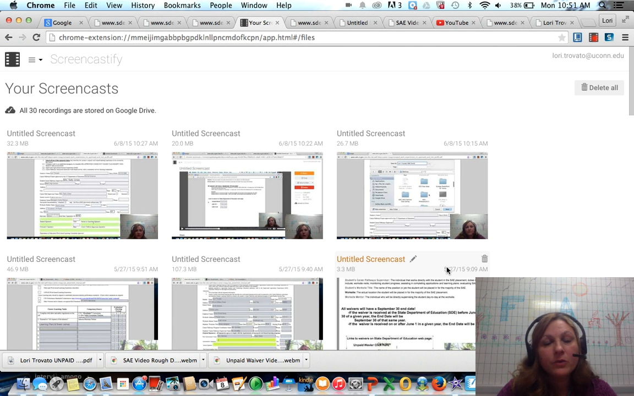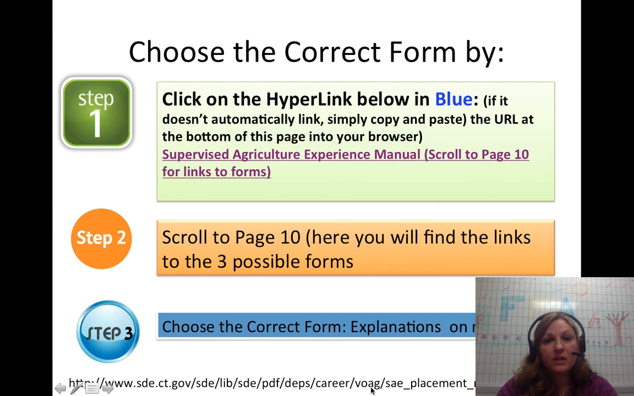I'm going to walk you through which form you would choose when you're choosing the Supervised Agriculture Experience Placement Waiver Forms. It's quite simple. Let's get started. So you've been given a simple PowerPoint and you're at the page in the PowerPoint that looks like this. Step 1, Step 2, Step 3. Step 1, click on the hyperlink.